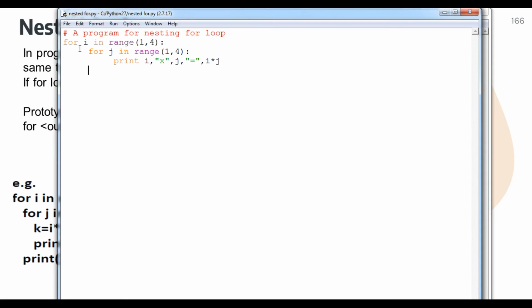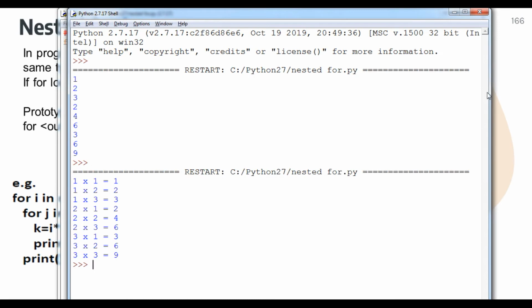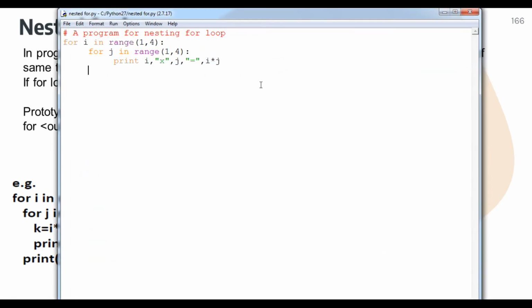I mean the inner loop, and then i will be 3. Then j will again start from 1 to 3, and at last i will be 4, then 4 is not less than 4, so the loop will be terminated. So we have seen the example like this only. Okay, student, I hope you have learned how to do that.